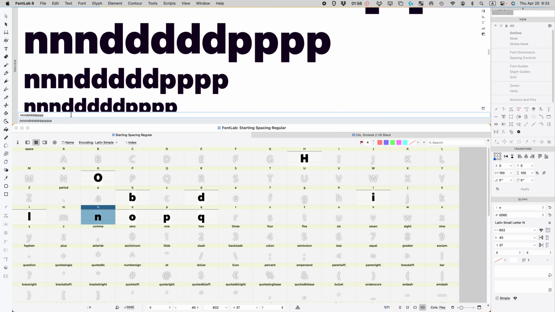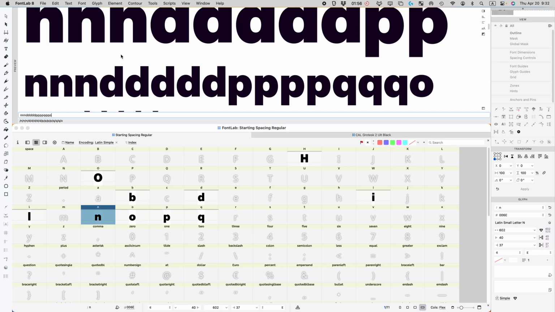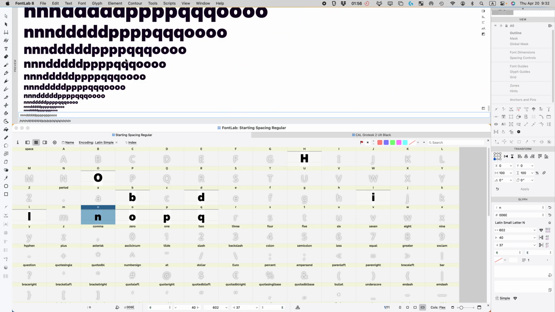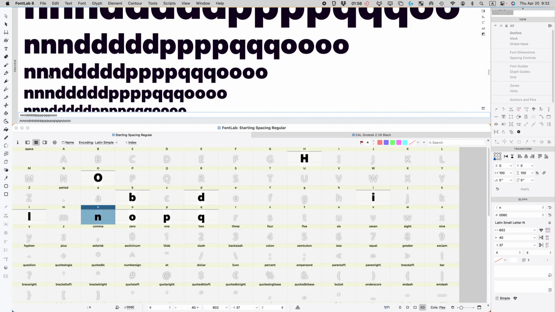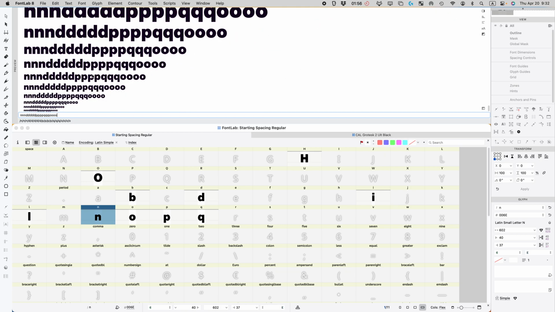D, P, Qs. Okay, so you can also get an idea for how your color is. That's the shade of gray that you have by looking a little bit farther away from your computer and seeing, does a bunch of N's look a lot darker than a bunch of O's?